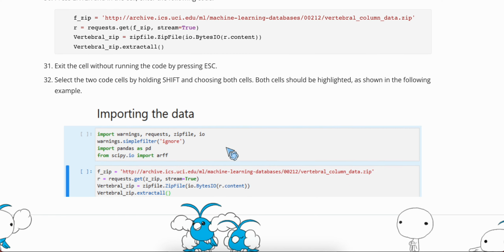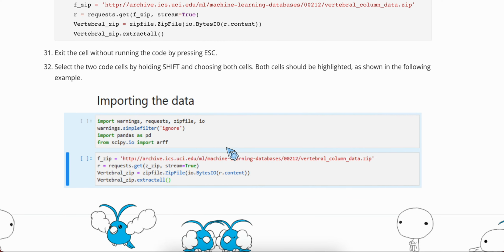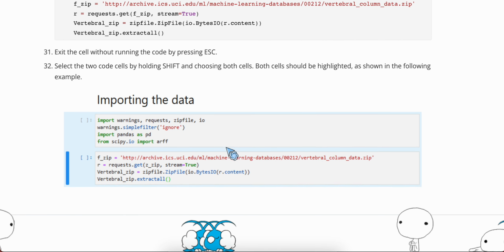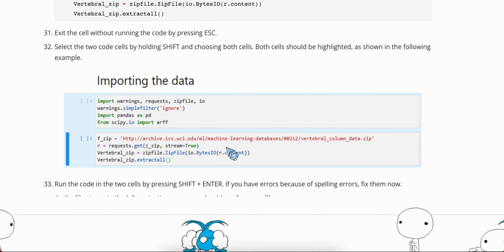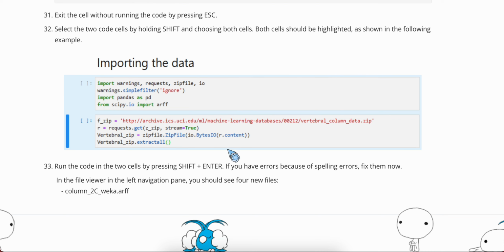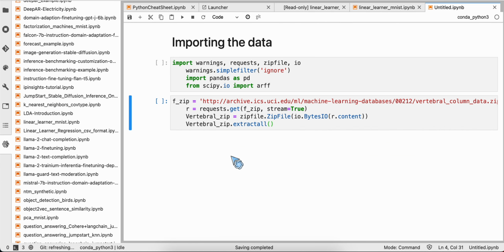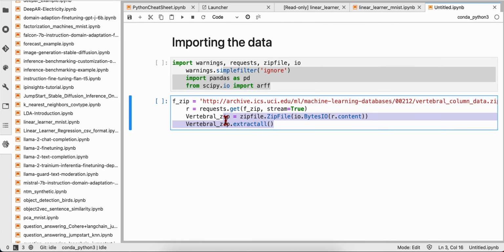Select the two code cells by holding shift and choosing both cells. Both cells should be highlighted as in the following example. So holding shift and choosing both cells.